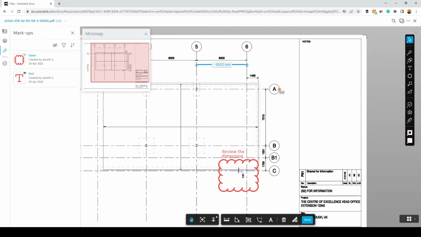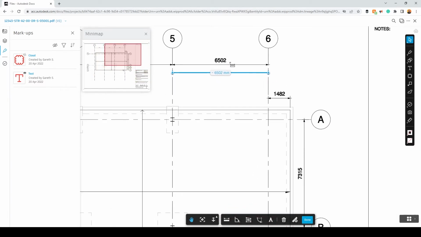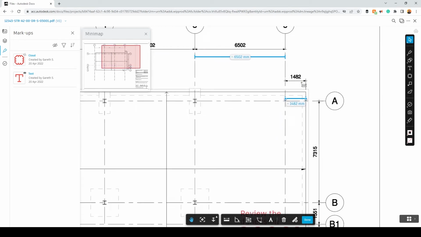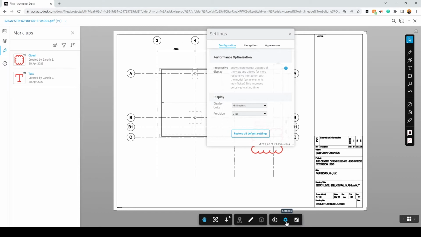So you can see if I take a dimension, it's taking the correct dimensioning from the view. So again, I'm going to take it from this grid line across here, and you can see the dimension is correct. We have the ability to change the settings.